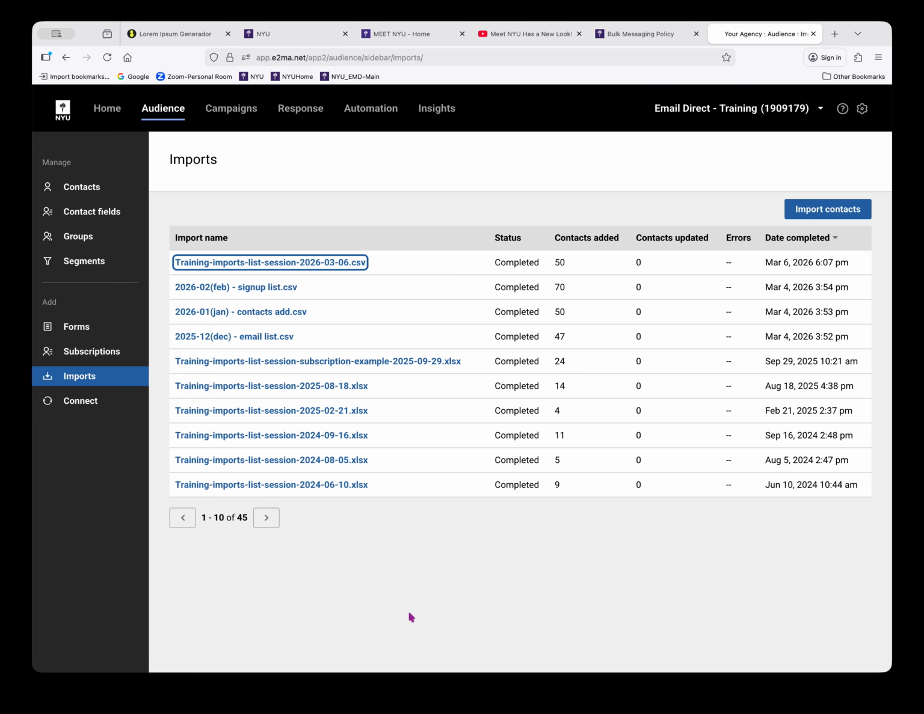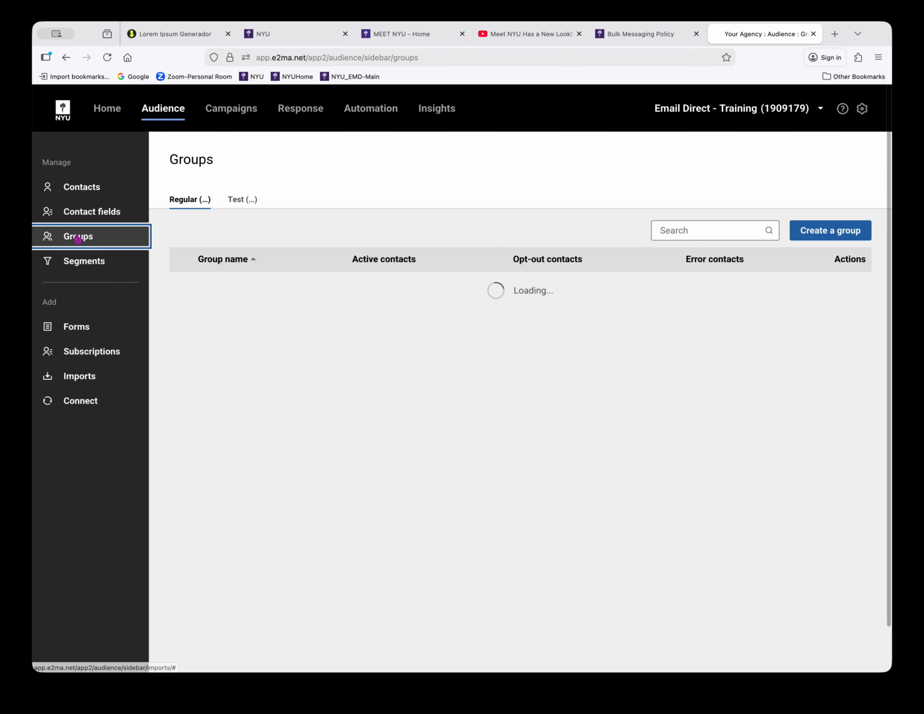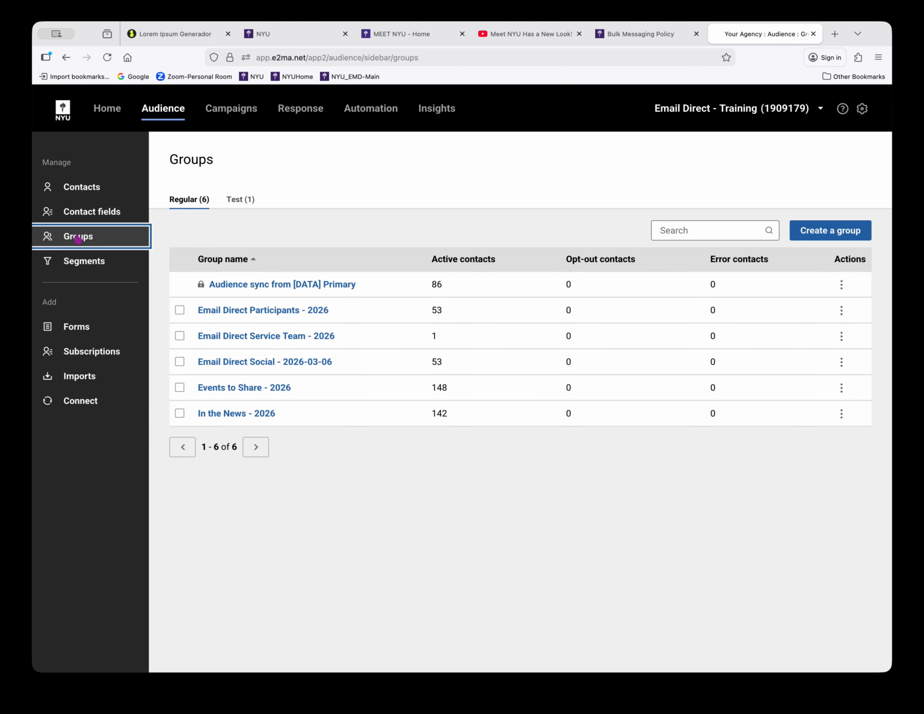It's a good idea to check the contact list you imported the contacts into. Let's go to Groups. Find the group you created during the process. We used Email Direct Social 2026 0306. It is in the list and shows the contact numbers. Find the group you included as well. We used Email Direct Participants 2026.